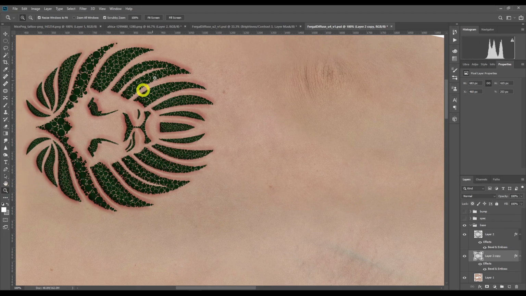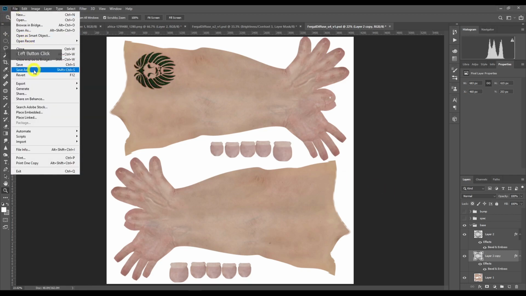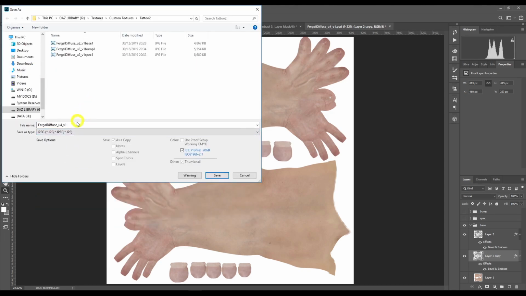So if you just come back out to fit screen, that's fine. So that looks pretty good from far away. As you can see, we've got a nice effect there. So that gives the effect of like someone's just got a tattoo now and the scarring's coming around the edges, basically he's healing around the edges. So very happy with that. So file, save as a JPEG, and we need to save it as base 1.